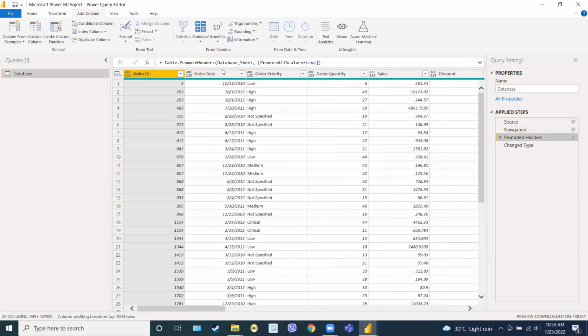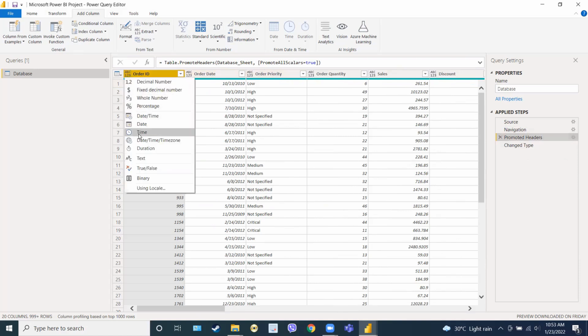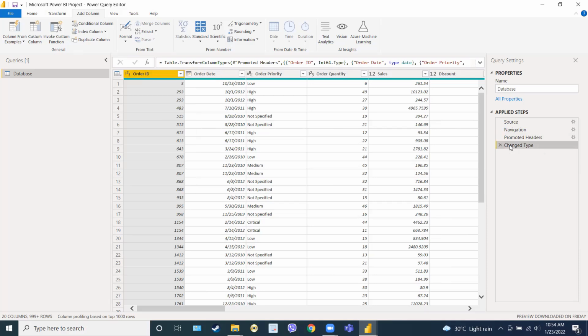Pare-pareho sila ng data type. When you say ABC123, that means text data, or alphanumeric value. You can change them individually, but again, Power BI recognized them. As you can see, the last applied step here is Changed Type. Now, you'll see the difference between the icons on the upper left corner of each column.